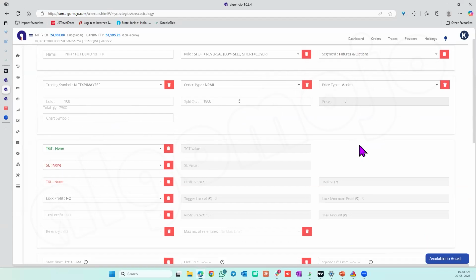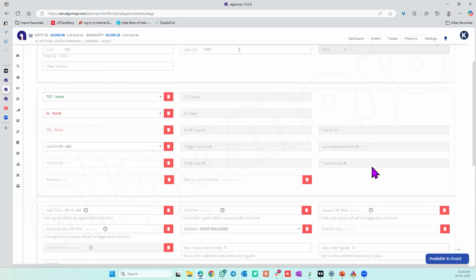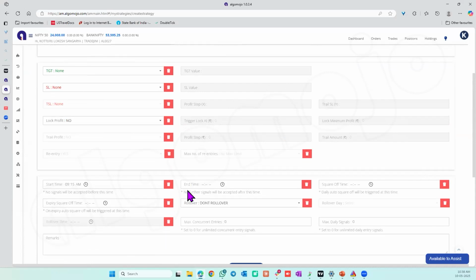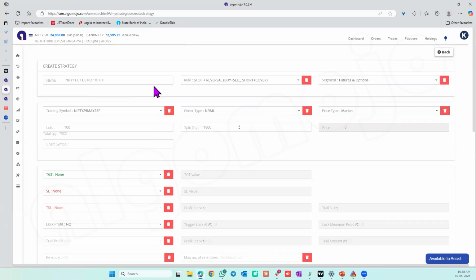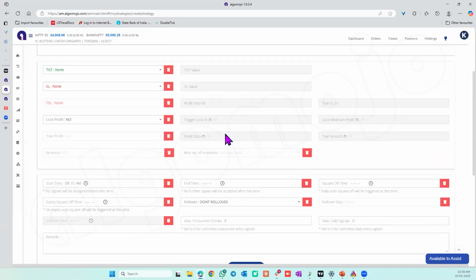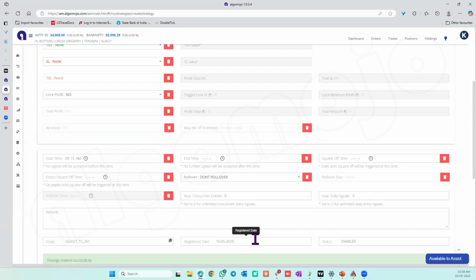So there are other optional things like whether you want to define target, whether you want to define stop loss, whether you want to lock in profit, those kind of things. In case you want to use them, you can update these optional fields, and you can also change the start time and end time for trading. And when you want to roll over, all that can be set from this place. So after updating the basic requirement in terms of what you want to trade and what quantity you want to trade, whether intraday or carry forward, we save this using the submit button.